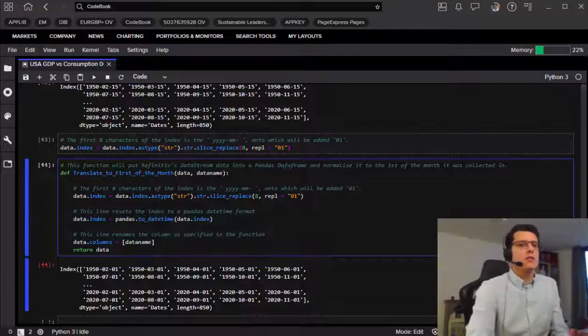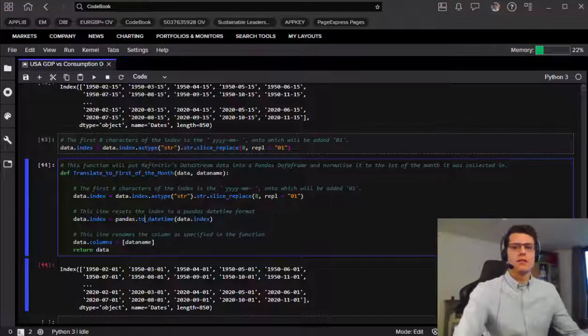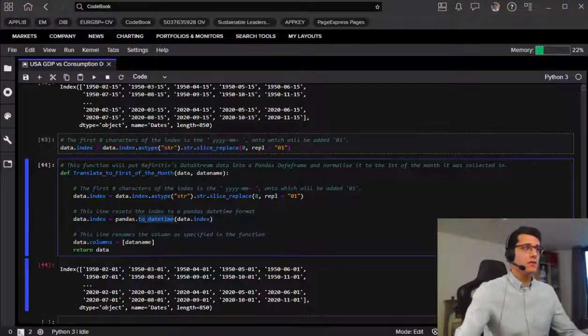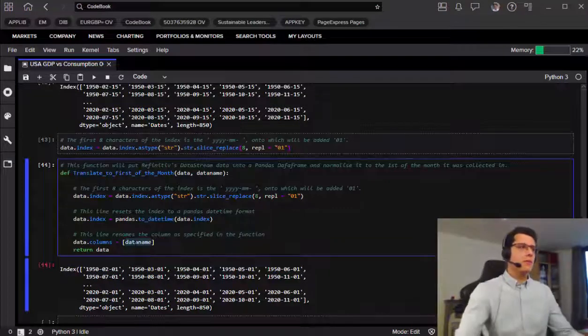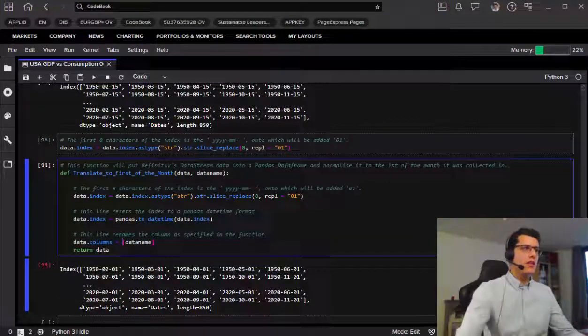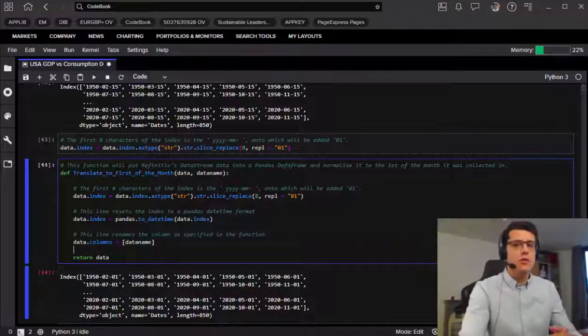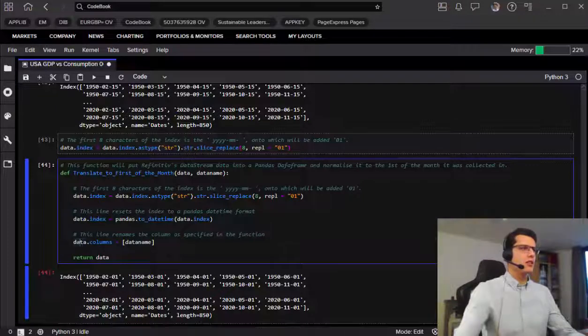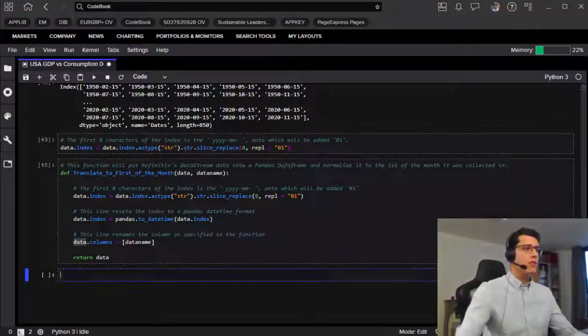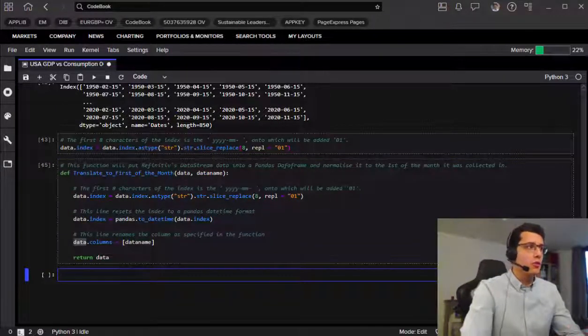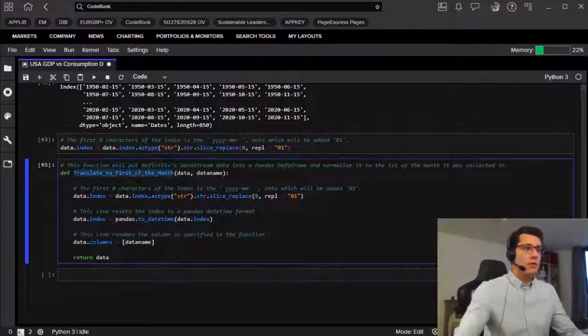The only reason you need to do this is because many, if not all, of pandas functions assume that the indices are that kind of object. Lastly, we're also going to change the column name simply by saying data.columns equals data name inside a list. At the bottom, you can see it says return data, so we're just going to return the object that we've called data this whole time. If we run this, then we have put into memory our function called translate to 1st of the month, which uses the arguments data and data name.